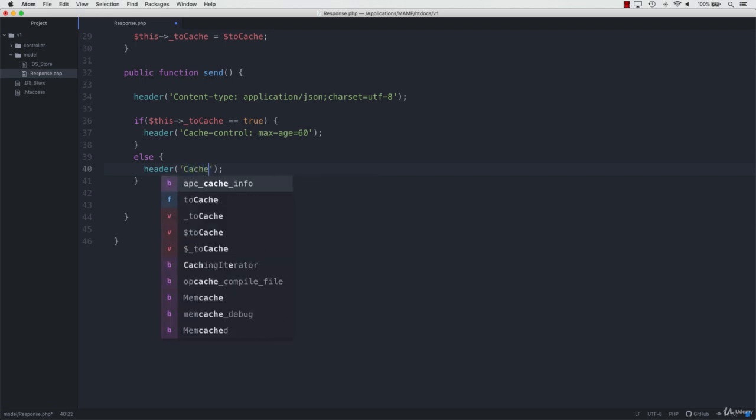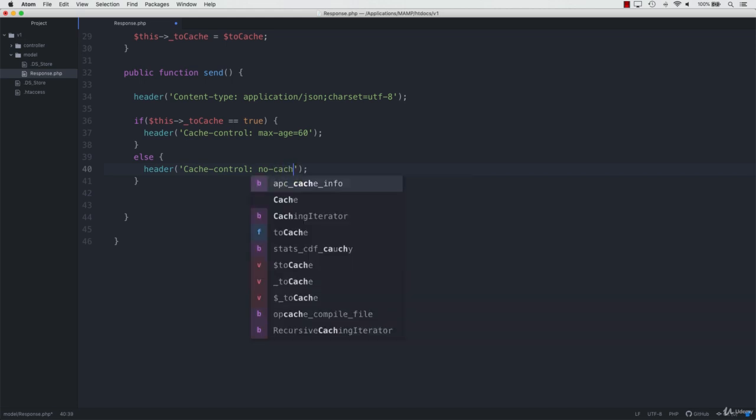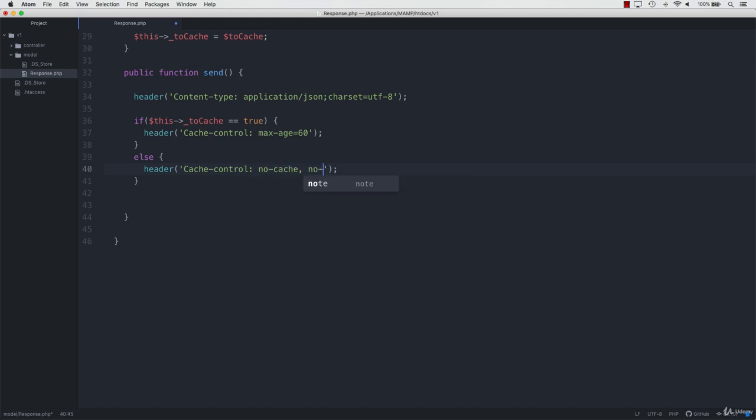So it's Cache-Control, and we want to say no-cache and no-store. This is the safest way to do it. So no-cache, and you can't store any of the response at all on the client. It always has to come back to the server to get a response. Okay, so now that's done.